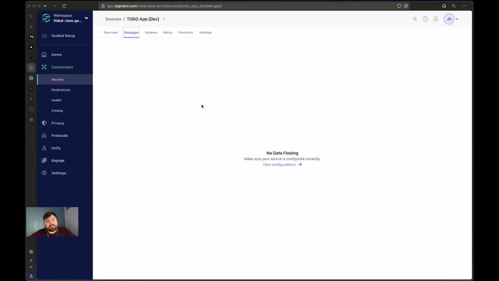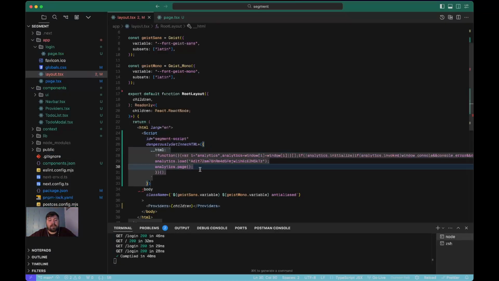But for now, we're just going to go into the debugger and see data happening in real time. The first thing that is happening is it's loading its thing, and then it's loading this write key. This write key is unique per source. So if you create a staging source, it'll be a different one. If you create a production one, it'll be different. So ideally, you want to have these in an environment file that you can pull dynamically based on your environment.